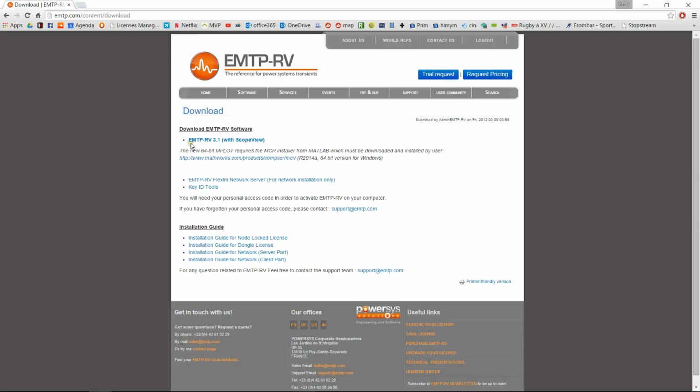Okay, once that's done, we still have the same link as before to download all the package and scope view. However, one thing new now, you also have to download the Matlab compiler runtime, the 64-bit version. Basically, we upgraded MPLOT, which is the tool to look at the results of the time domain simulation. And before it was 32 bits, now it's 64-bit. So that's the reason why we have to install this new compiler.